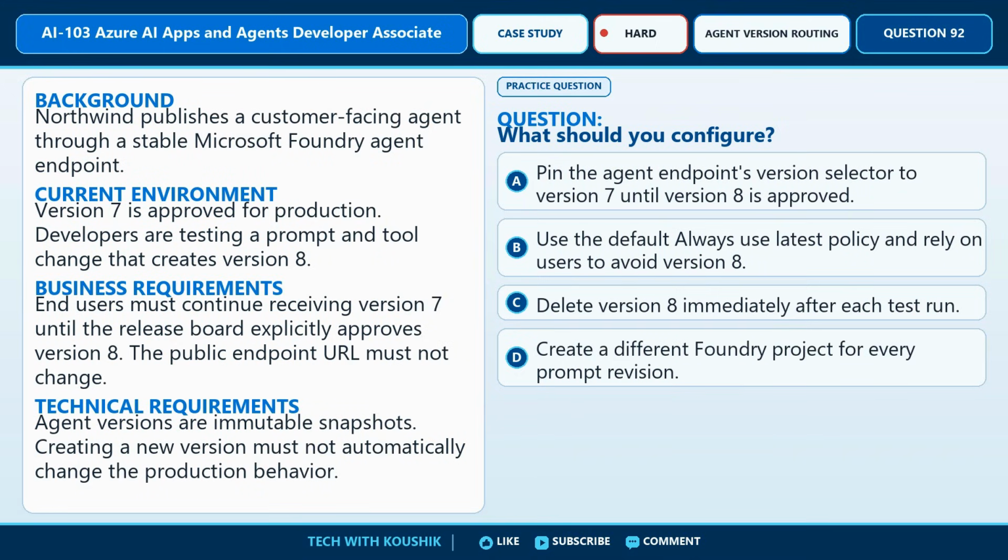Technical requirements. Agent versions are immutable snapshots. Creating a new version must not automatically change the production behavior. What should you configure? Review the options. Choice A. Pin the agent endpoint's version selector to version 7 until version 8 is approved.